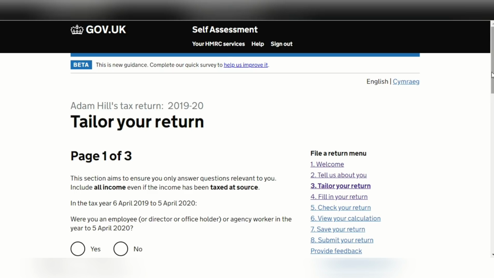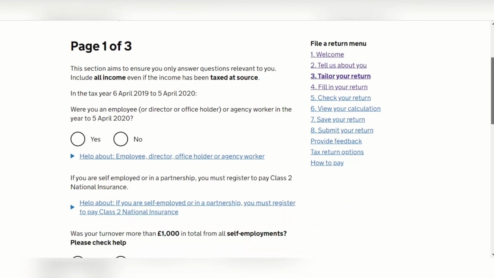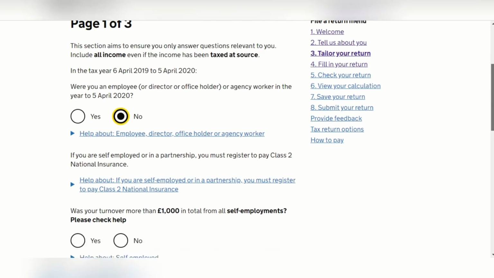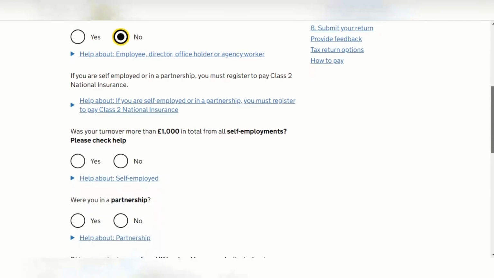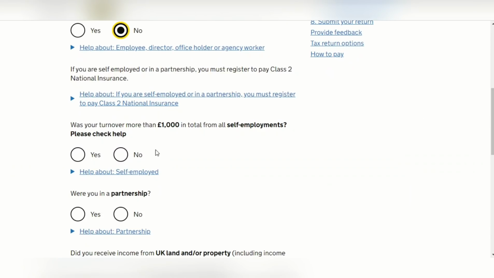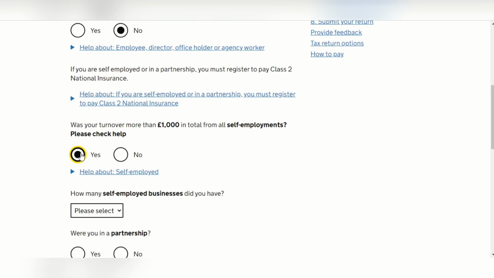This first section is just tailoring your return, so you'll just need to tick yes for any questions that do apply to you and it will generate the appropriate sections. The first question, were you an employee or director? No for this one in our example. It's going to be the second question that is for the self-employed individuals, and it's only if you had turnover more than £1,000. If you had less than that, then technically you don't need to declare it because it's just a hobby.